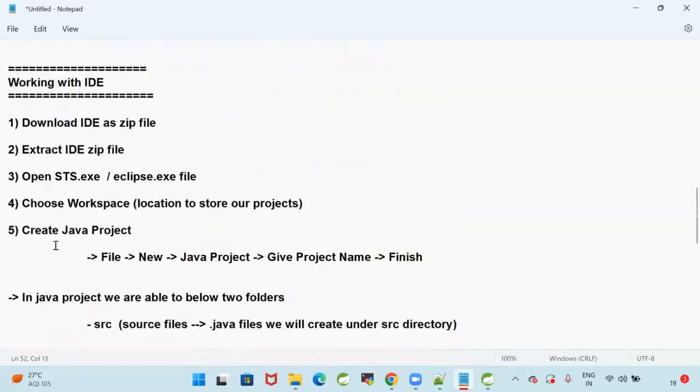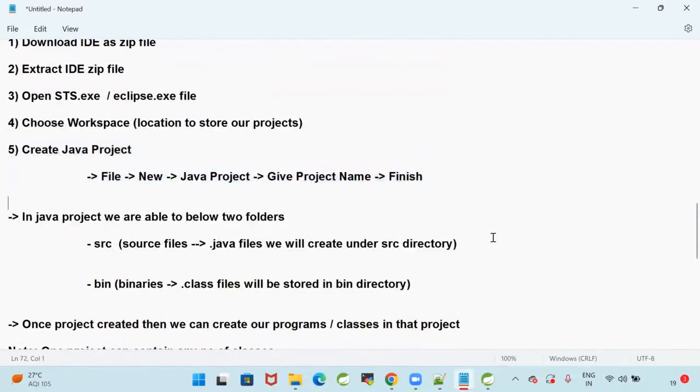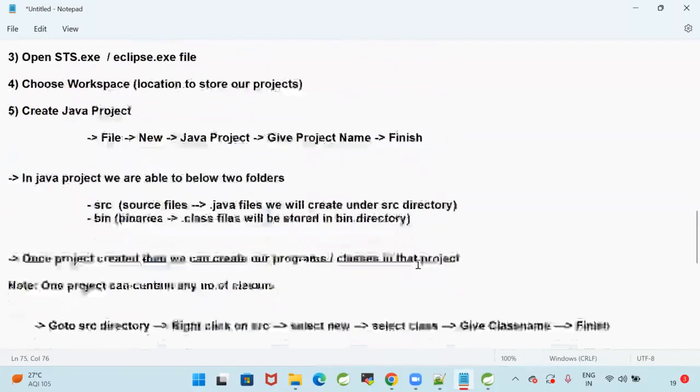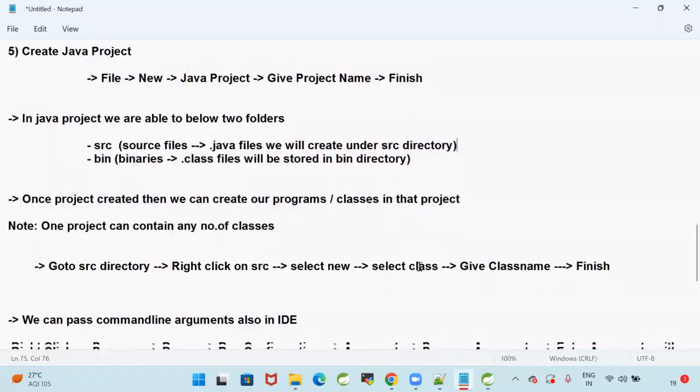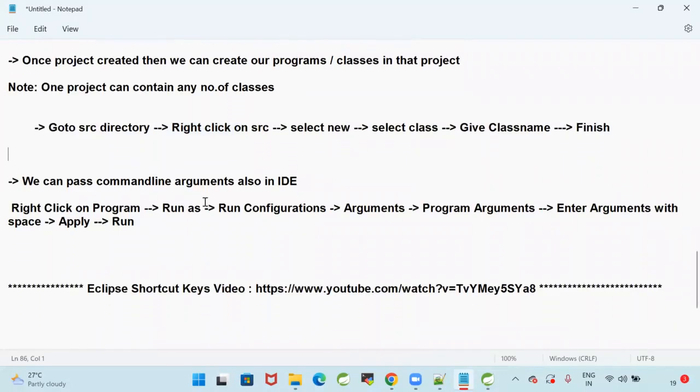Working with IDE, we need to create a project first. In that project, src will be available, bin will be available. src means our source files will be available. Bin means our .class files will be available. Once the project is created, we can create our programs or classes in that project. One project can contain any number of classes. Go to src, right click on src, select new, select class, give the class name, then finish. Class will be created. At the time of creating the class, we can tell the IDE to create the main method also by default.